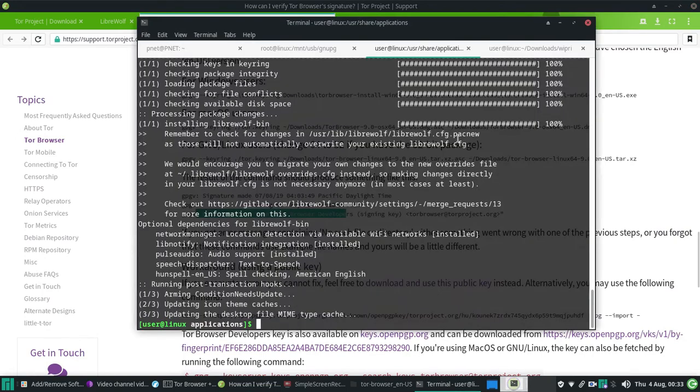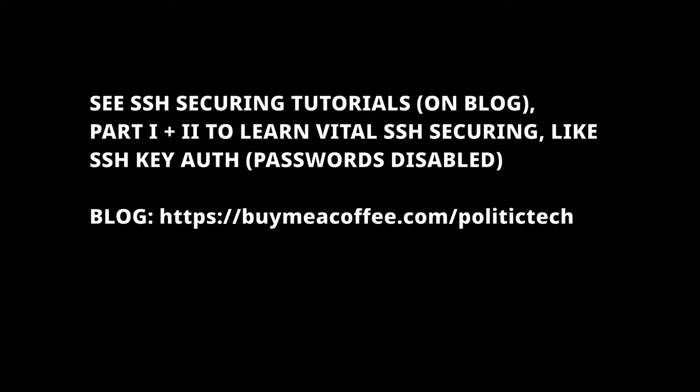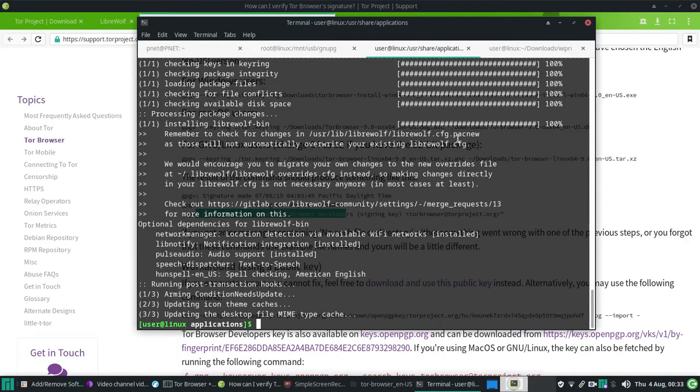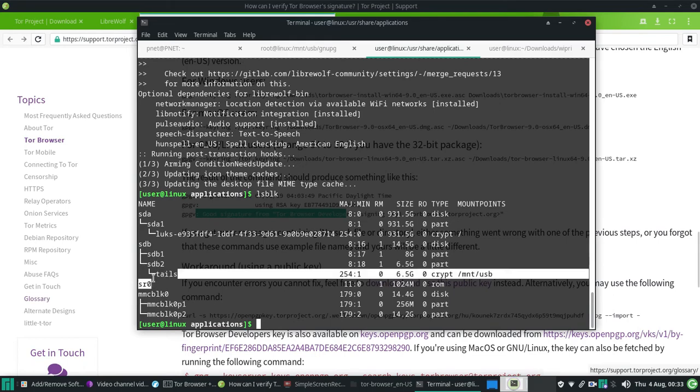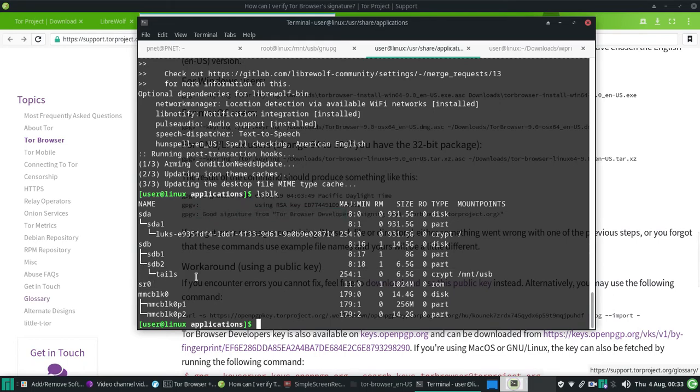Of course, I had to get my SSH keys because all my servers require key authentication. There's no password access for SSH. I needed the SSH key in order to log into different servers that I manage. I put in my Tails disk after booting up Manjaro. I checked my disk, which is right here, and it's called Tails because I used cryptsetup.